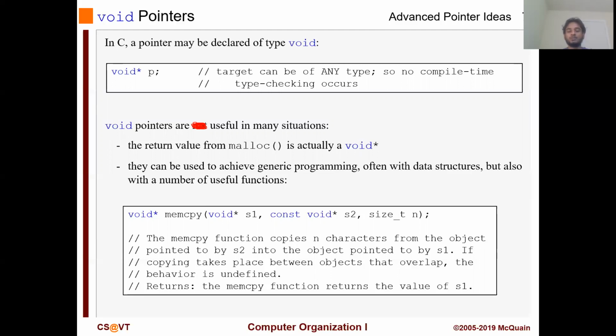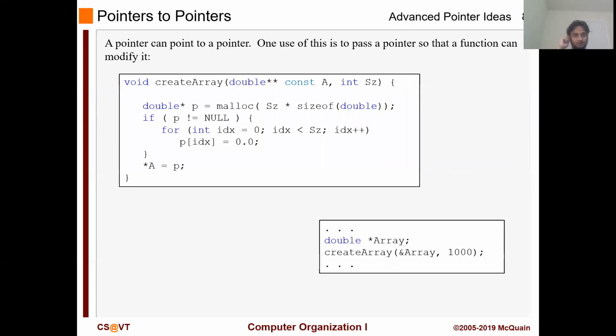Okay. So we already saw memcpy, and in memcpy, the parameters are void pointers. They are not integer or character or whatever. That's why memcpy will work with everything. The memcpy function copies n characters from the object pointed to by S2 into the object pointed to by S1. If the copying takes place between two objects that overlap, the behavior is undefined. The memcpy function returns the value of S1. So over here, memcpy can be used for everything, and that's why it uses void pointers. So it is more generic, right?